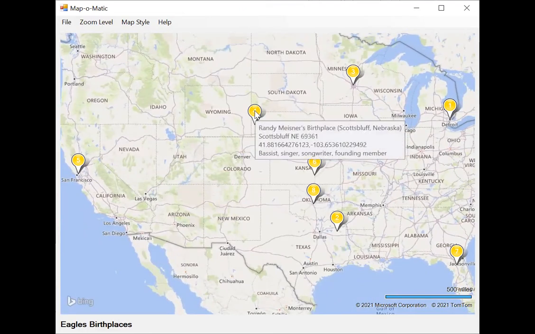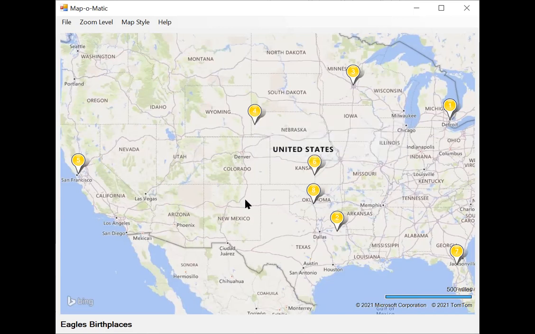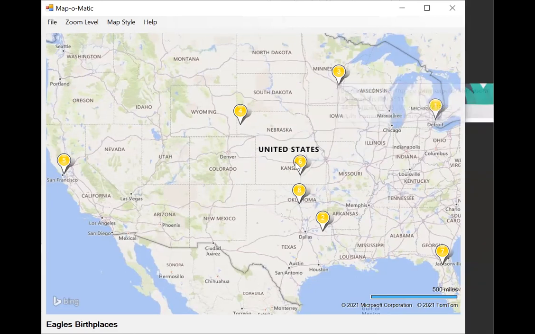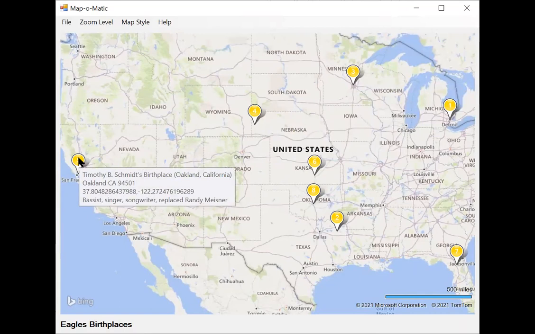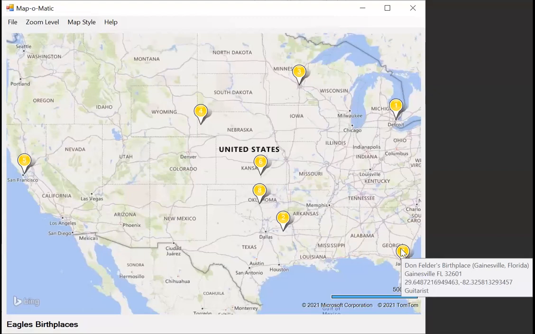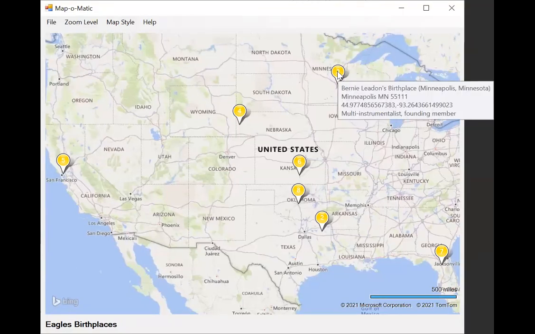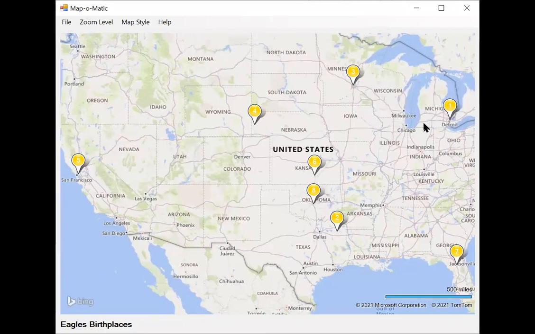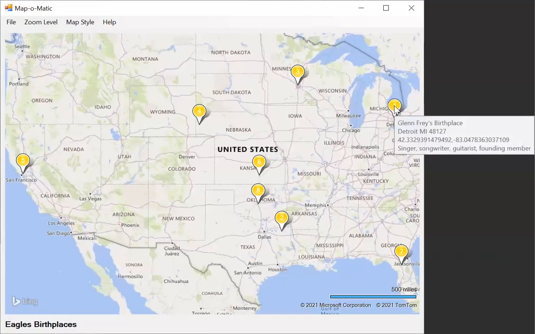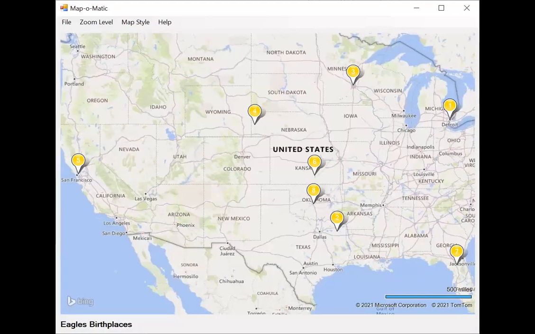For example, it's Randy Meisner's birthplace, Scotts Bluff, Nebraska. And it shows the coordinates, latitude and longitude, and some other information, whatever you want to put there is what will display when you hover over a location. So we got people all the way from Oakland, Timothy B. Schmidt, to Jacksonville, Florida, Don Felder, up to Minnesota, Bernie Leadon. And then we got in Detroit, Michigan, also Glenn Frey, and other members of the band all throughout the country.